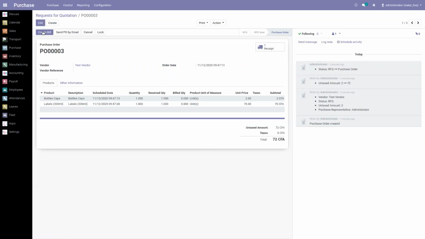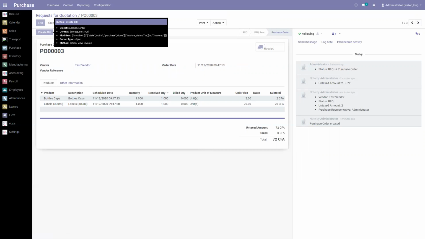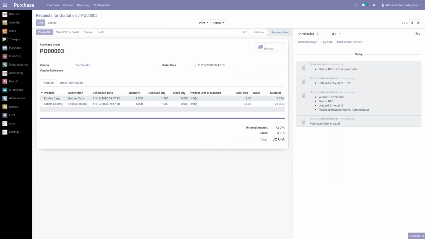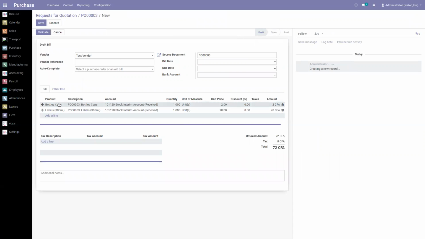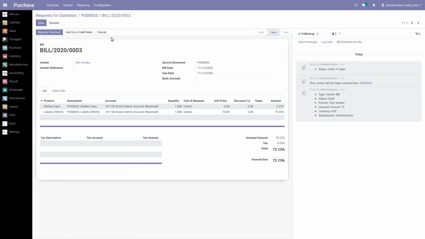So we just come to this purchase order and create a vendor bill. That vendor bill updates the quantities that were received and the prices that they were received at, and I can simply validate it. Now, this is the document that will process payments to our supplier.